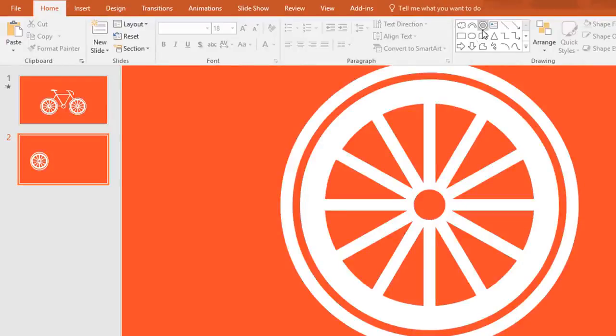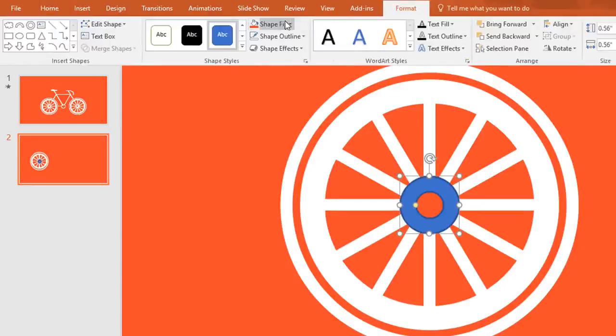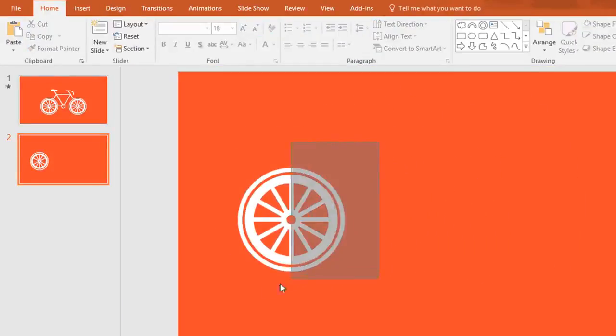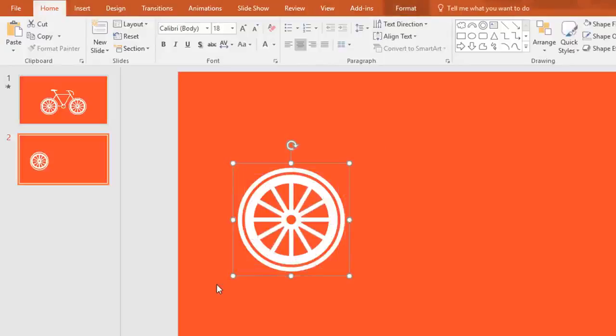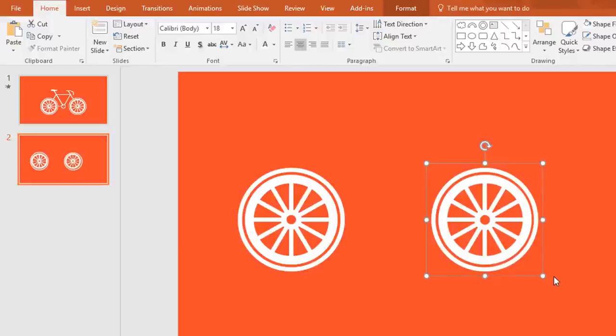Then again pick a hollow circle and holding Ctrl Shift, make it like this. Then go to format, click on shape fill and change the color to white and go to shape outline, make no outline. Then select all these shapes and press Ctrl G to group. Then press Ctrl D to duplicate and place this one here.